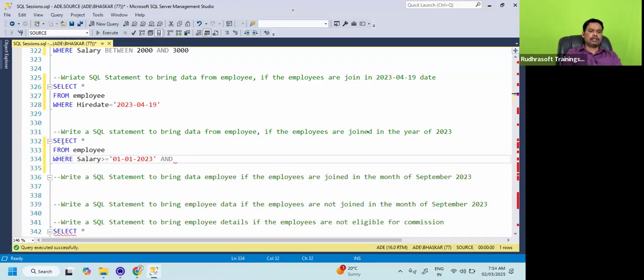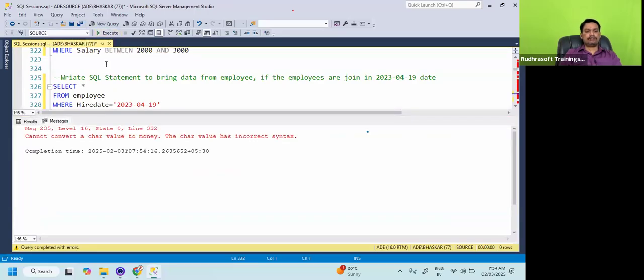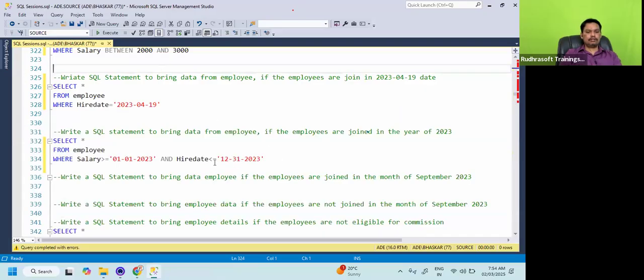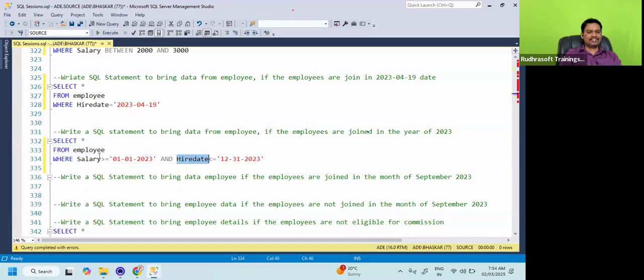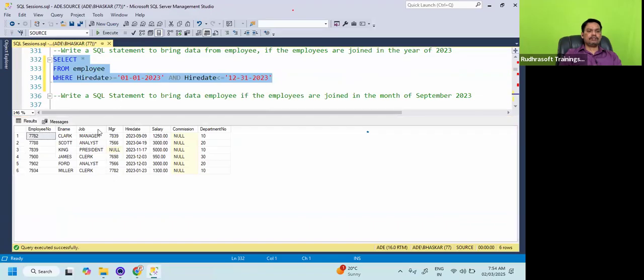Again, you have to give the same hire date less than or equal to 12 31 2023. Now, if I execute these statements, you are going to have one year of data. Syntax issue. I wrote salary, I should have used hire date. Let's execute it. And now you can see.